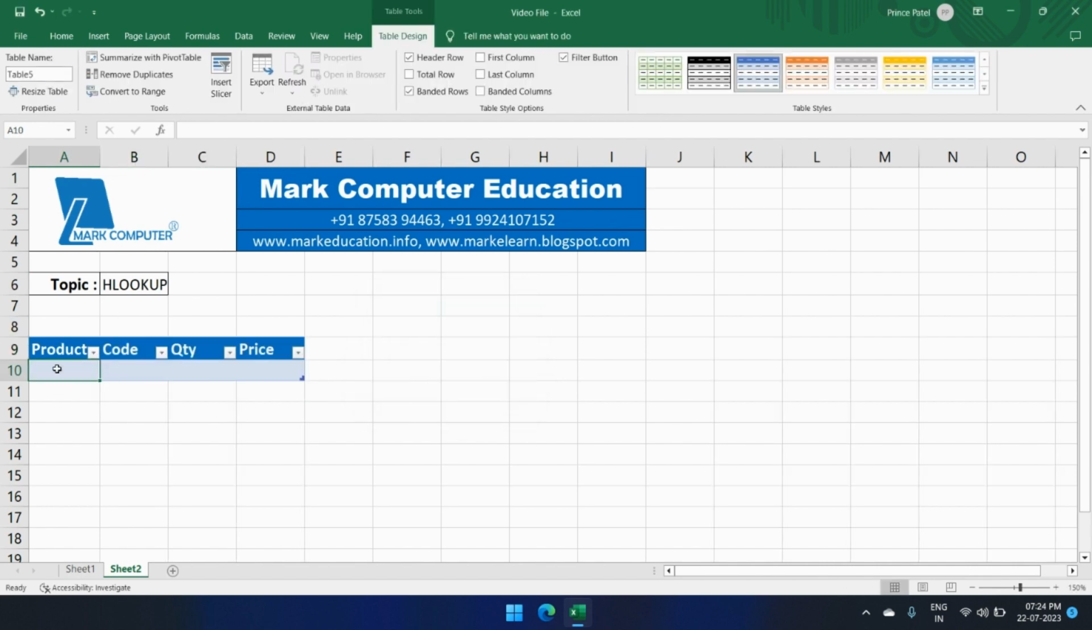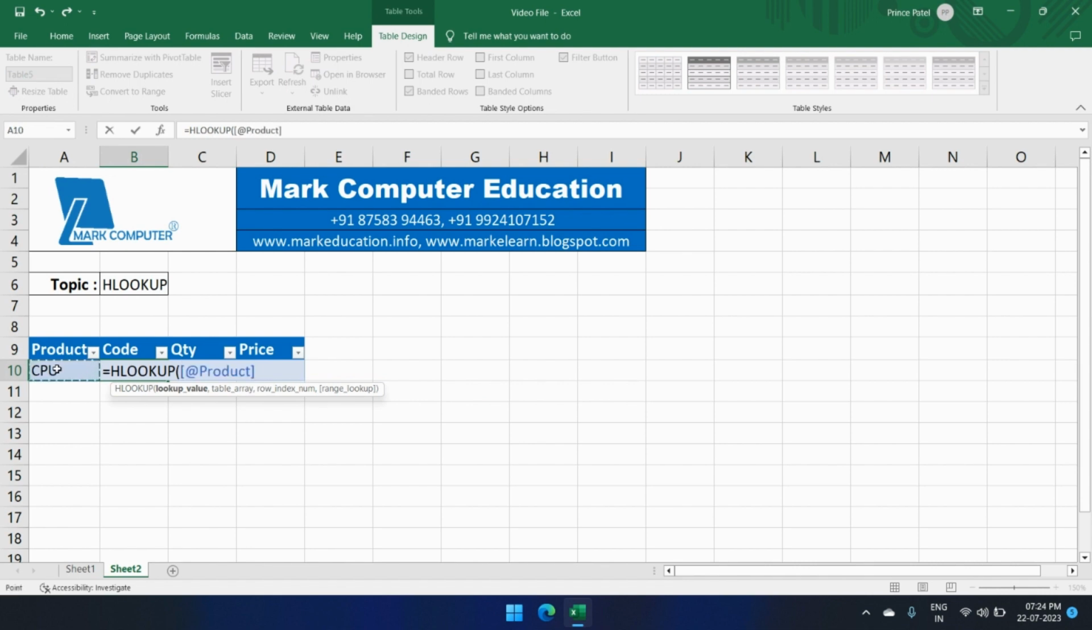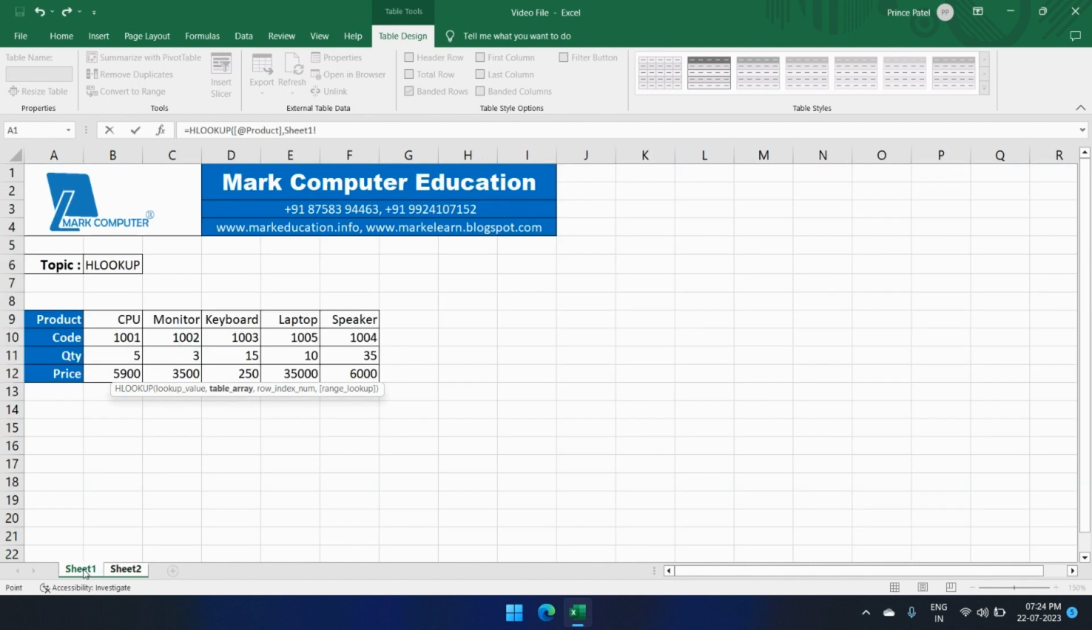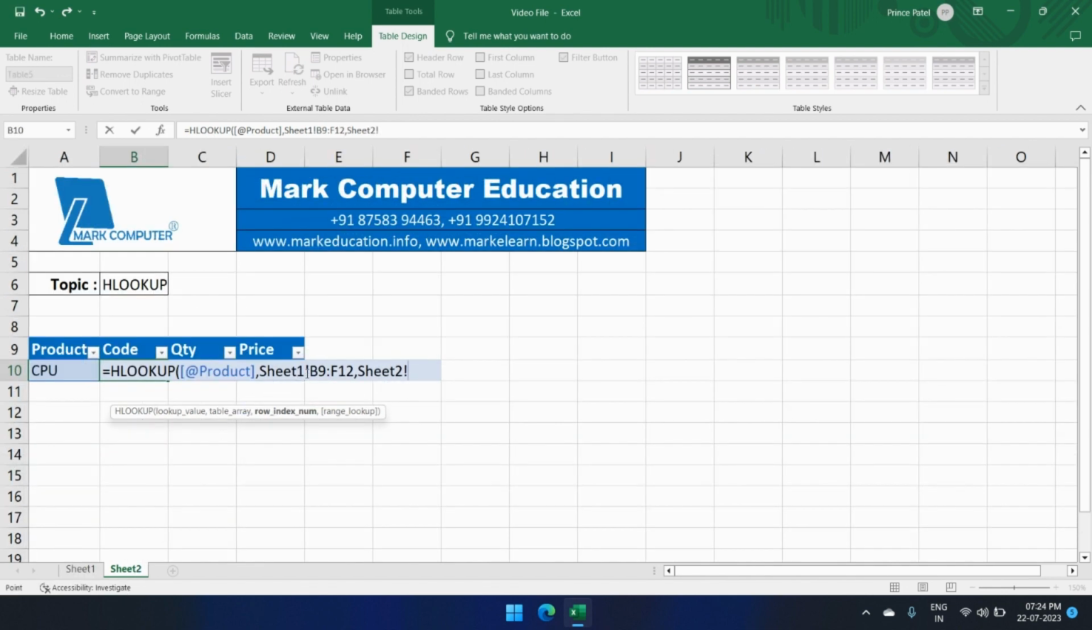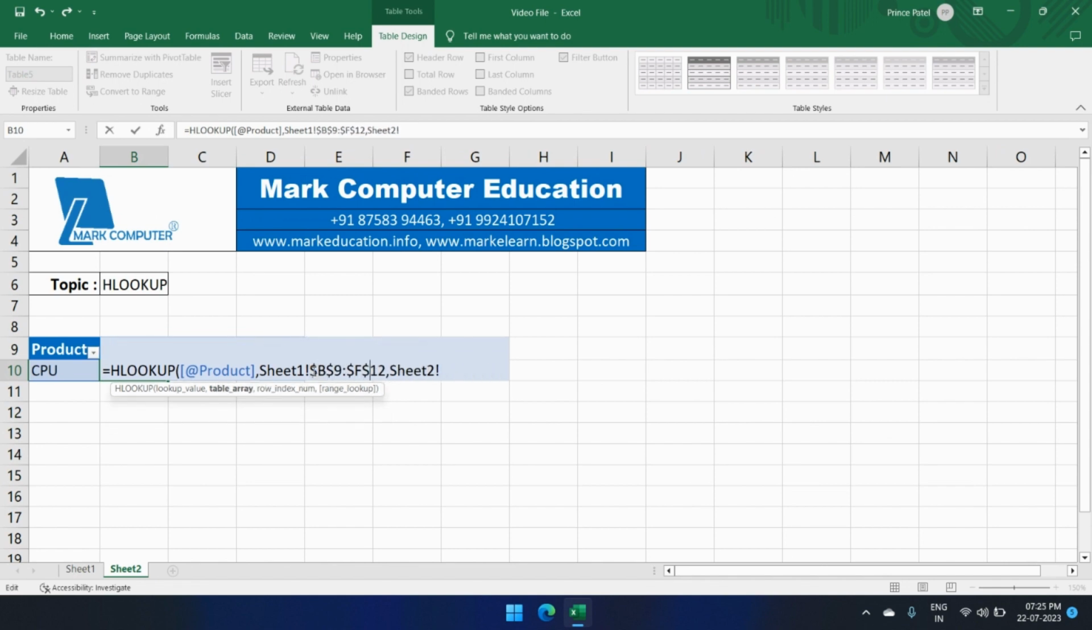Write any one product name in the product name column, like CPU. Now apply the HLOOKUP formula. First select the value which we want to fetch from the table. Now select the set of data table, and make absolute reference using the dollar symbol.